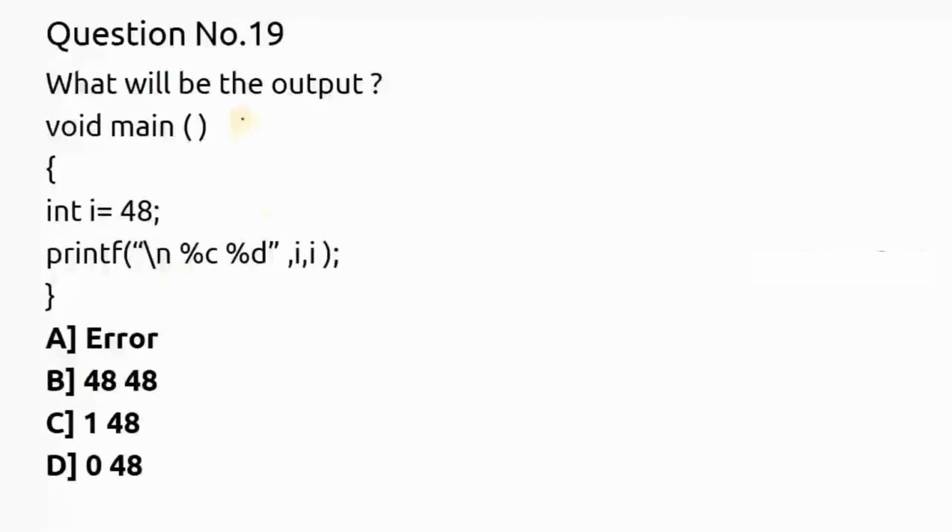Now coming to the next one, question number 19. So int i equals 48. So 48, how will it be considered? So here %ld, here %lc. %lc means character it will consider. So what is the ASCII value for 48? If you see the ASCII value, for the number 0 the ASCII value is 48, and here directly %ld, that is 48. So if I give %ld, it will print the direct value. If I give %lc, it takes the ASCII. So for 0, what is the ASCII value? 48. So 0 comma 48, the answer is D.